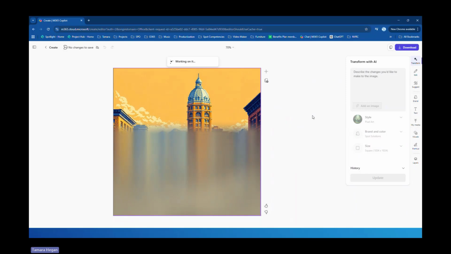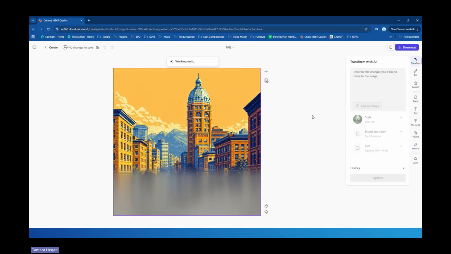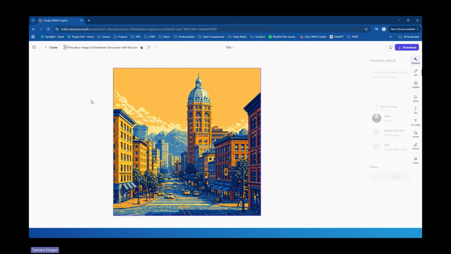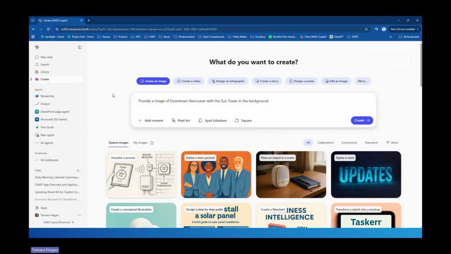And so I was curious to see what a pixel art Vancouver Sun Tower was going to look like. And wow, they actually do, and the mountains in the background and the clouds. And you can kind of see how it doesn't have to necessarily be part of your organization in order for it to be able to pull that data. So obviously I don't have a picture of the Sun Tower, but I'm asking it to create an image. So it's pulling that out because I didn't provide it with a specific place. So when you're in Create, you have a lot of options.